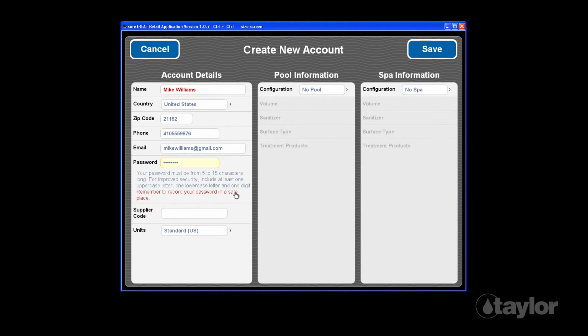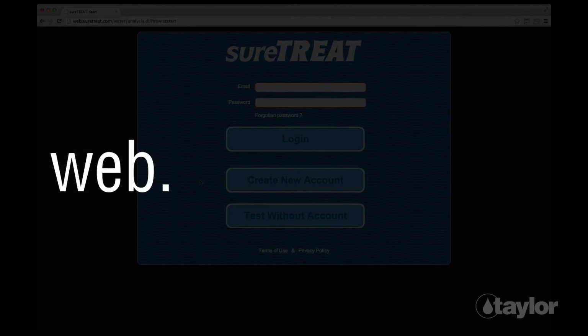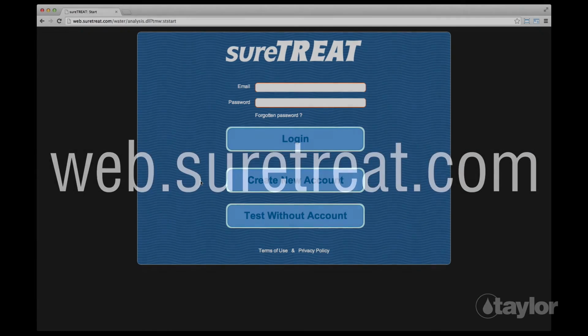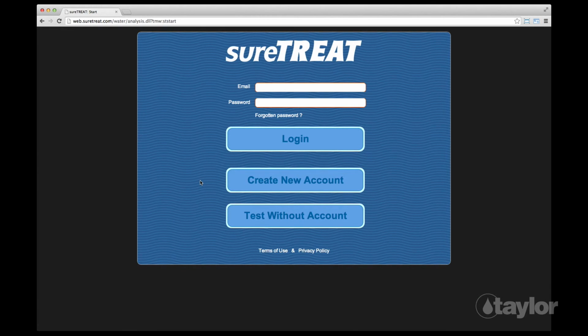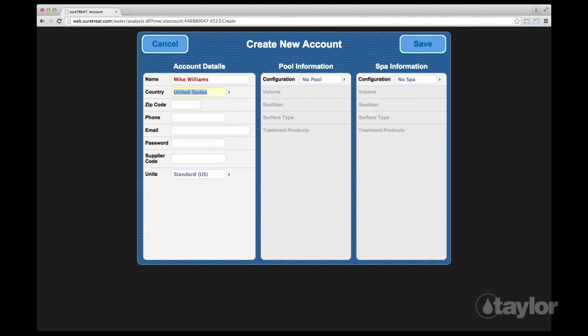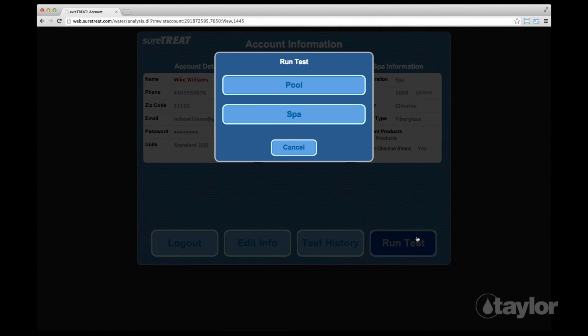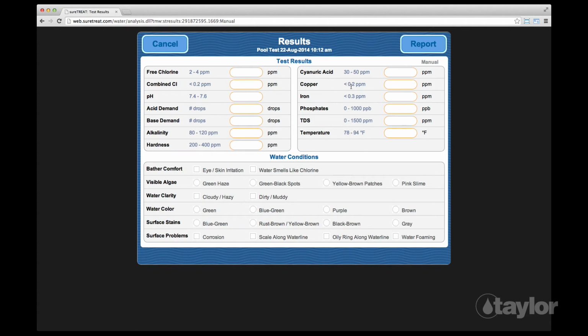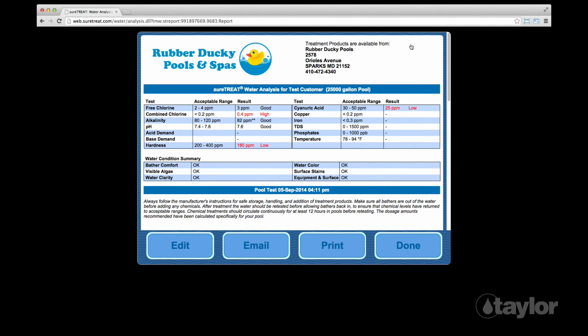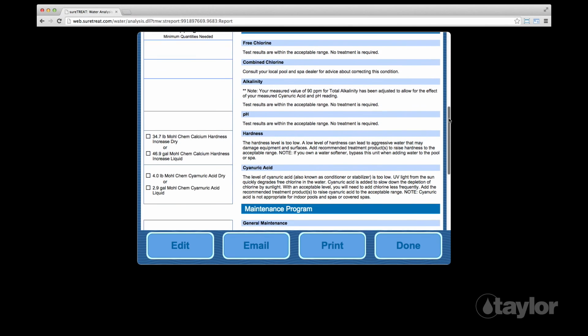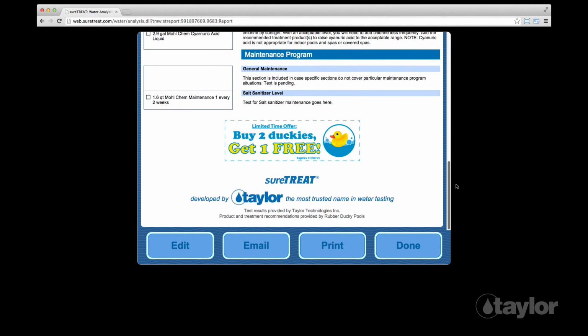If a customer prefers to set up his own sureTREAT account at web.sureTREAT.com, provide them with a promotional URL unique to your subscriber account, and they will be sent to a version of the web app that only lists your store's locations. Customers can then visit web.sureTREAT.com at home, test their pool or spa water manually, click on Run Test, choose Pool or Spa, enter the values, click on Report, and get a detailed treatment profile that recommends only those products supplied by your retail location. The report may be printed or emailed from the website app. Note that the user website allows for manual entry only.